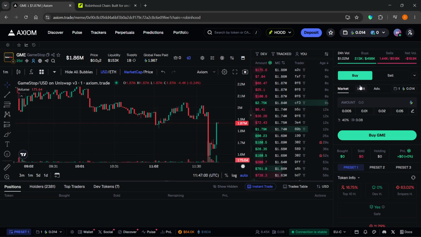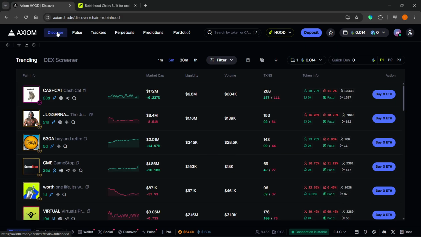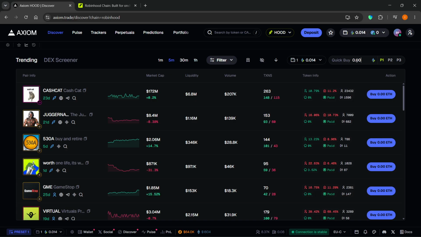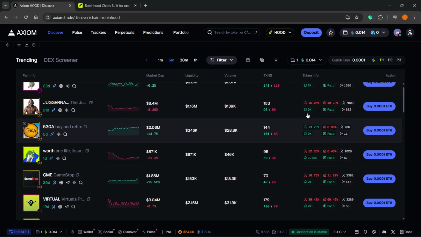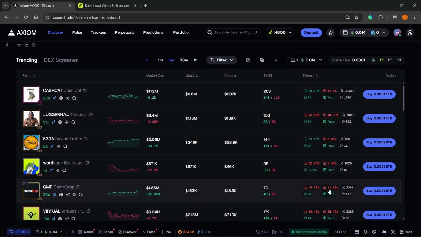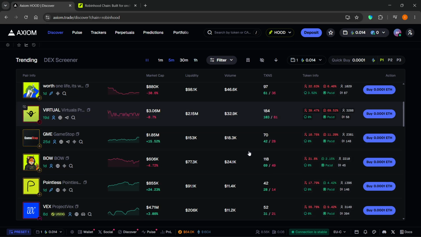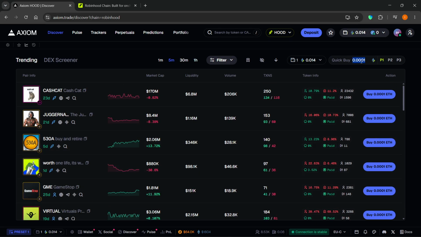But they do have more advanced ways as well. If you go to the Discover tab, you could go to the Quick Buy button up top right over here, and type in the amount, and this is going to allow you to quickly buy, by clicking this button, whichever meme coin you have over here and want to trade, okay? That's one way to do this as well.